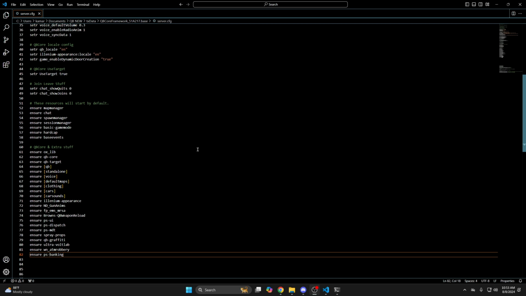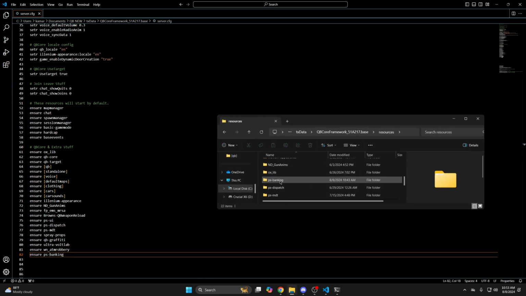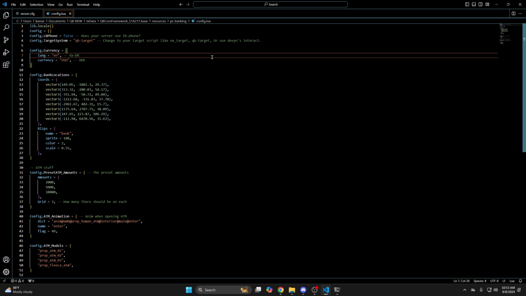The next thing to look at is the config, so go back to the resource folder and open the config. The first thing in here is an option for LB phone, so if you're using that, change it from false to true. Next is your target system. If you don't use QB target, change it to what you use. There are some examples in the commented out text. Then you have the language and currency options, followed by the bank locations and the blip.